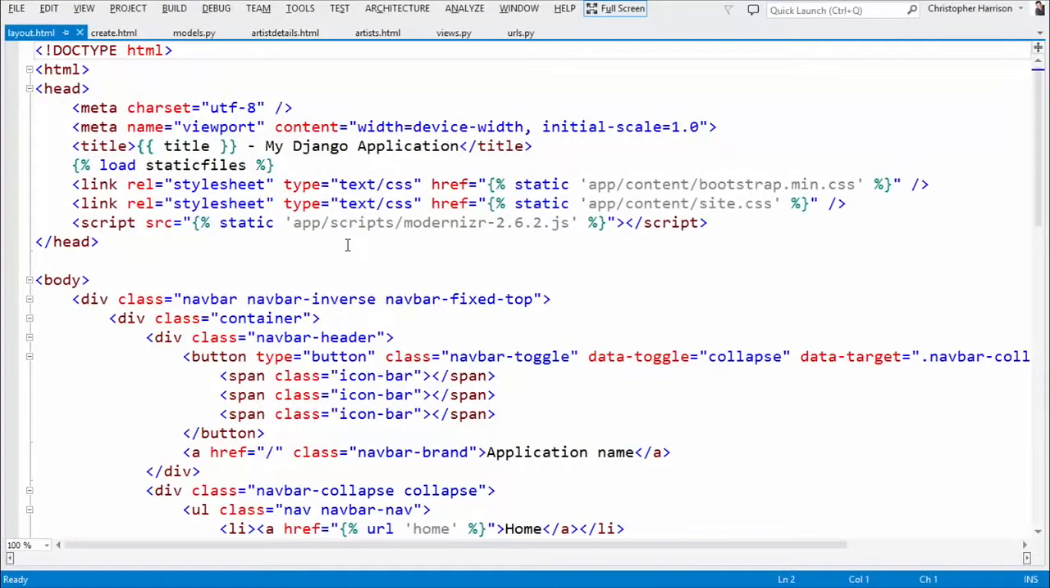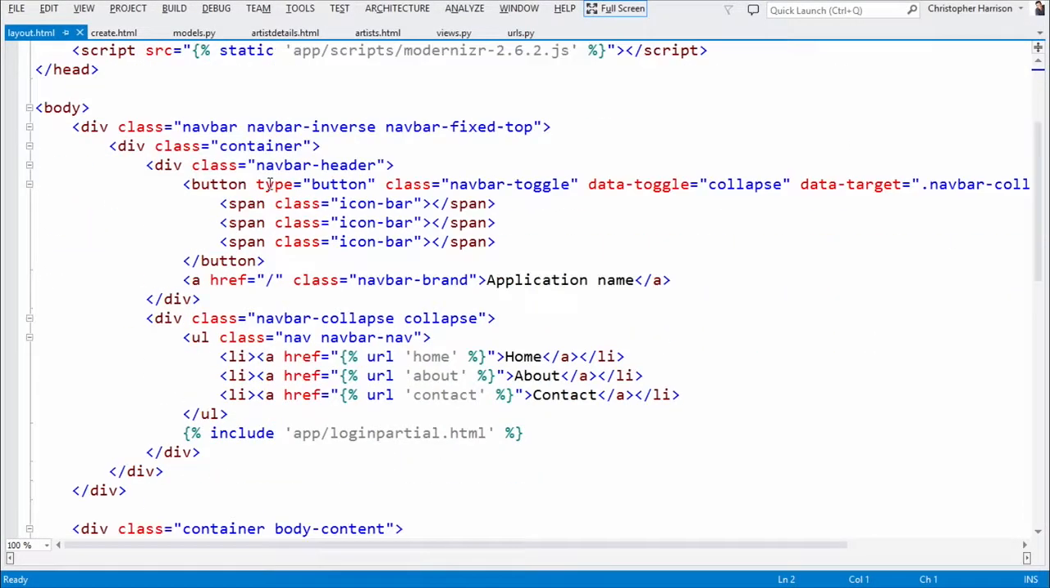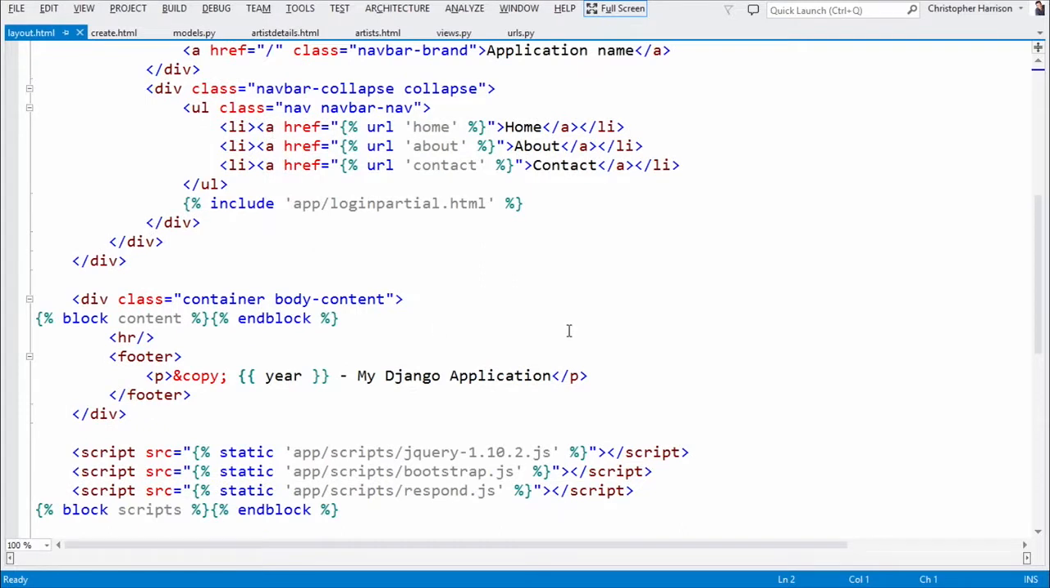If we take a look at what's already here, we do have some additional little Django things and so forth, and some Bootstrap things, but this is really the main part that I want to highlight. There is the block where we can put our content.